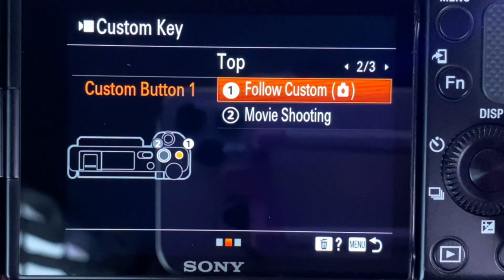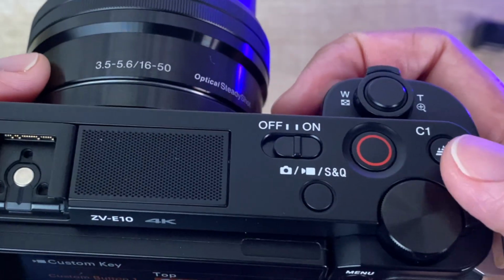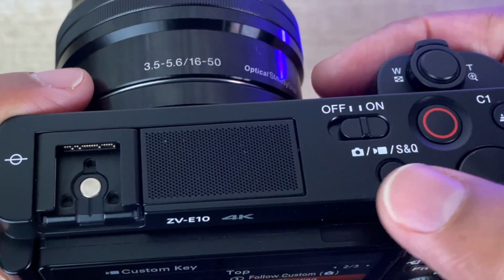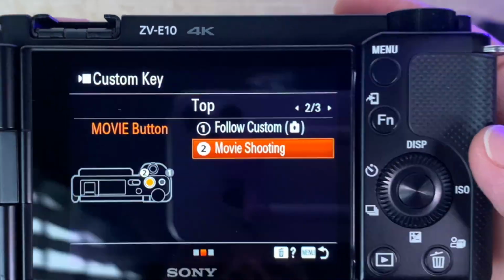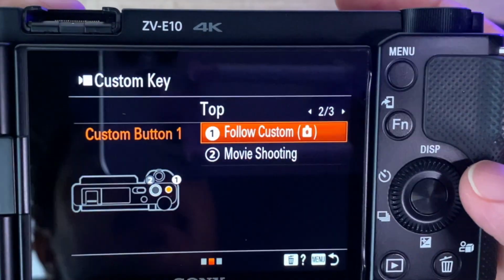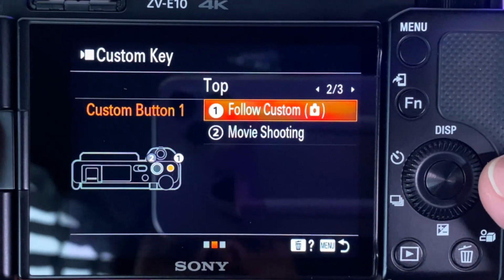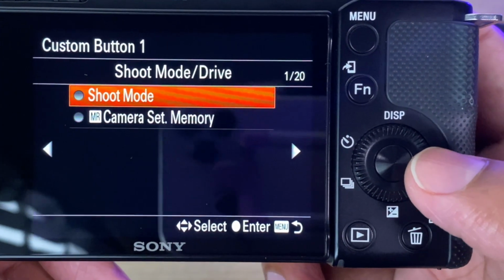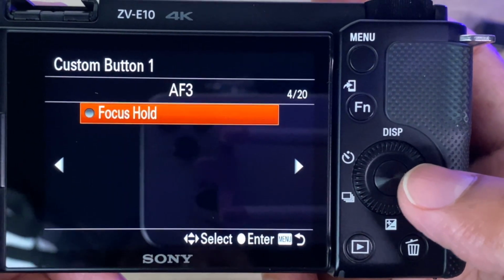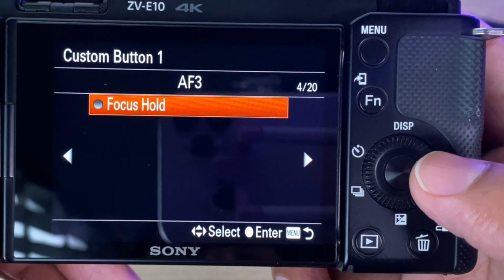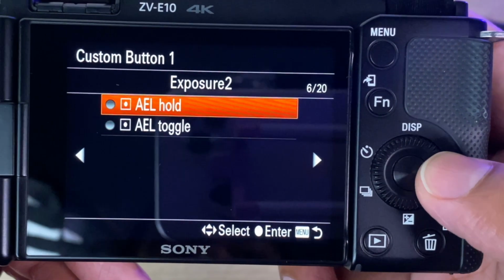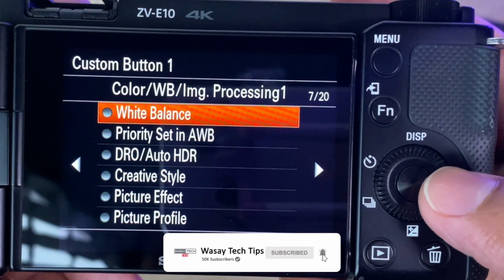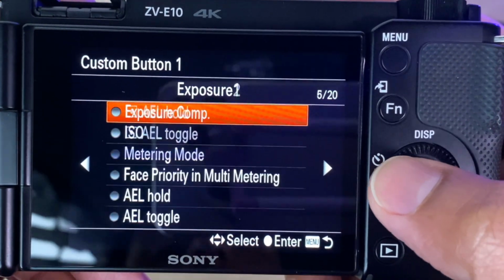So here you can see, if you go to page 2, we can actually change the C1 button, and if you go down, you can also assign different functionalities to all these different buttons as well, but we are going to only play with the C1 button. So from here, custom button 1 is selected. Click on enter, and now you can basically click on the right side to assign any functionality you want. So you have autofocus, exposure, and all these different things that you can play with. So yeah, from here you can select any other option that you want.